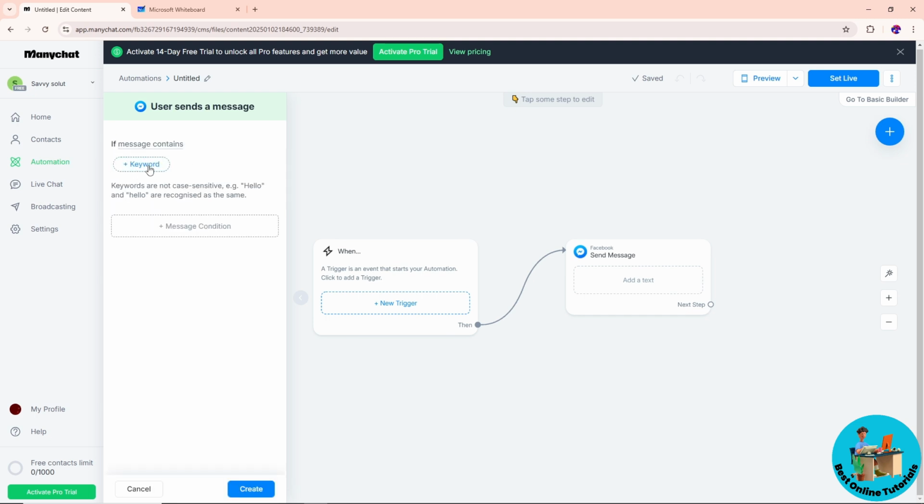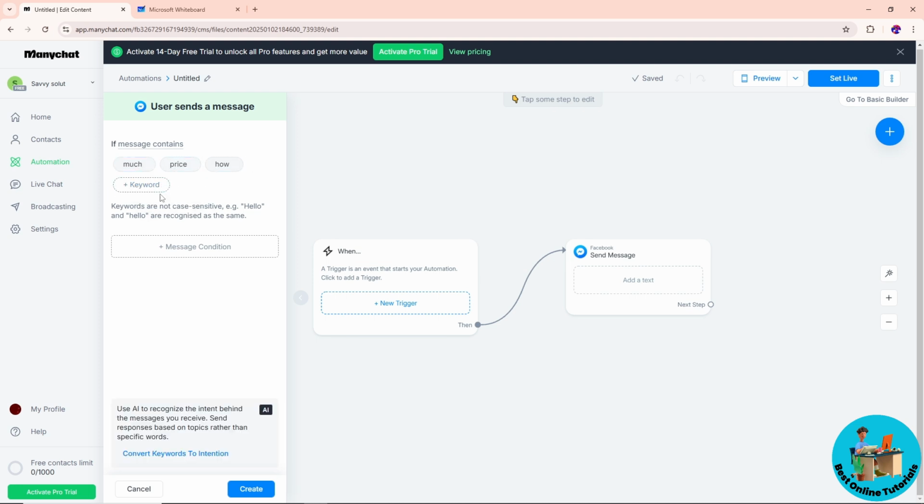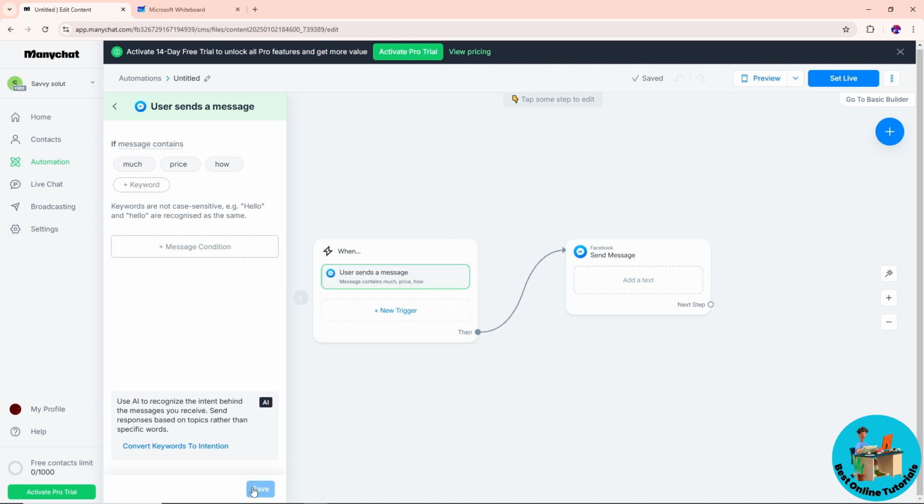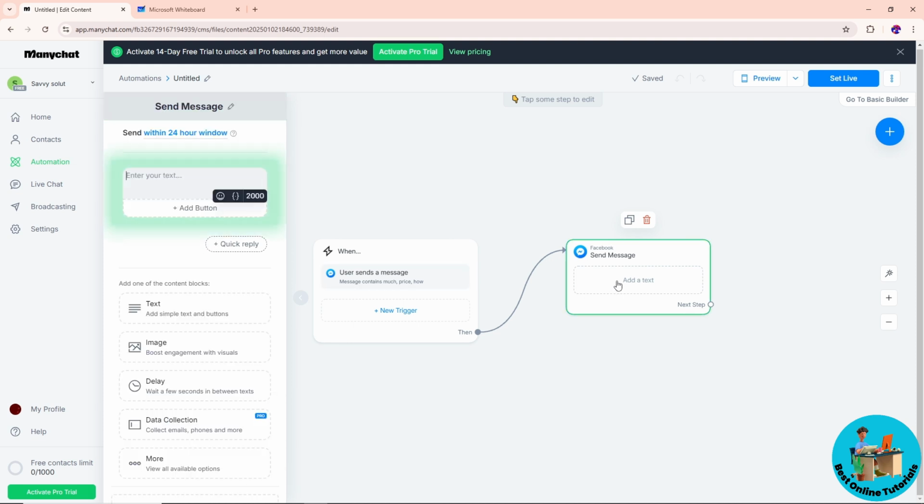So I will add a keyword over here. So let's say I'm gonna add a text, much, over here. So if they ask how much, or I will add another keyword if they say price. So just provide a keyword that you prefer. And after that, just simply click on create over here on the bottom. And once you have done that, you can just simply click on send message over here.